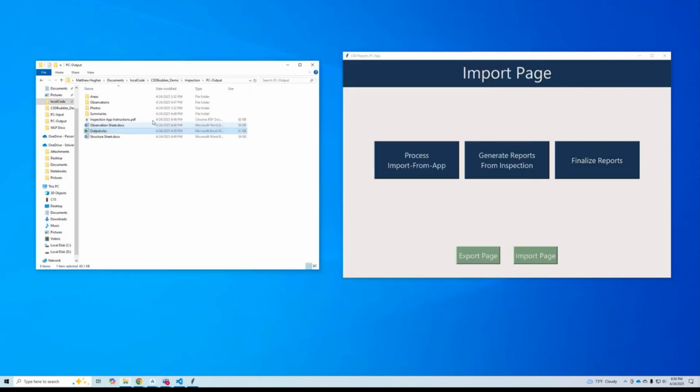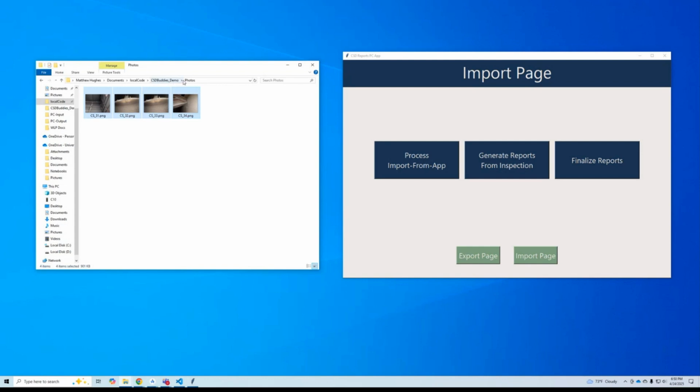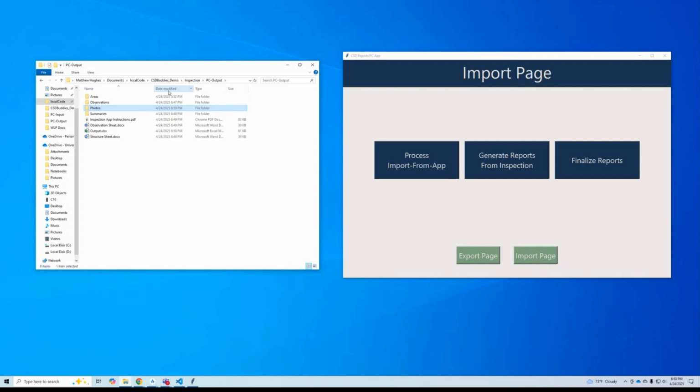Once the file is saved, the next step is going to be to take our photos that we got that day on site, which we've already uploaded using our camera. We're going to take those photos and put them into the inspection and then the PC output directory, in this photos folder right here. Those photos have been pasted. Now that we've moved those photos, I'm able to actually generate the report from the inspection.